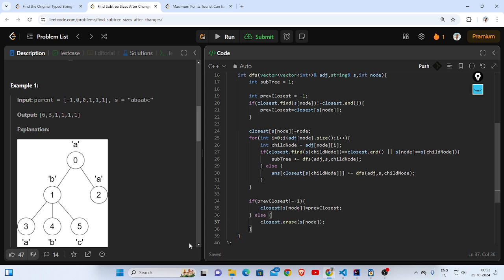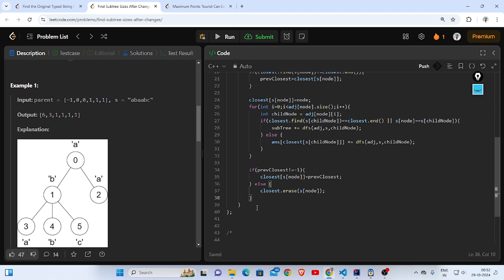Alright, and finally I'm going to update the answer. So answer for every node. So what am I going to return? I'm going to return whatever node I am here at, whatever is its size, right? So that is already updated, or I'm going to update it using the subtree. So answer of node plus equal to subtree. So my size is now updated, and that's what I'm going to return.